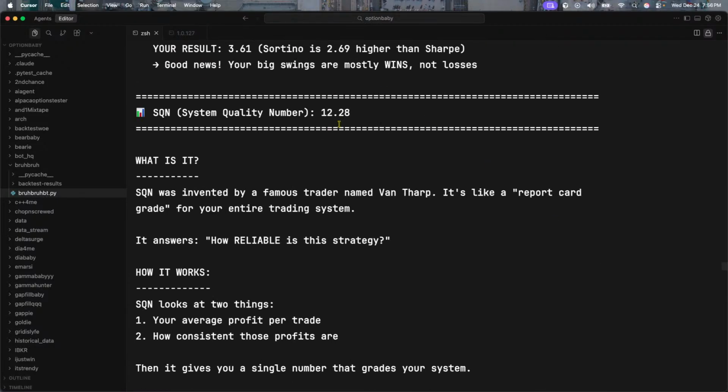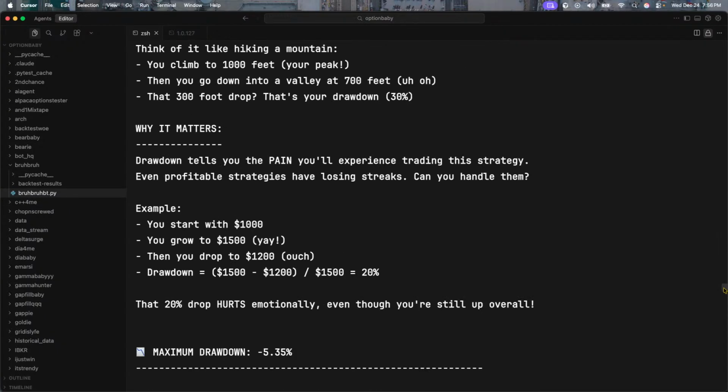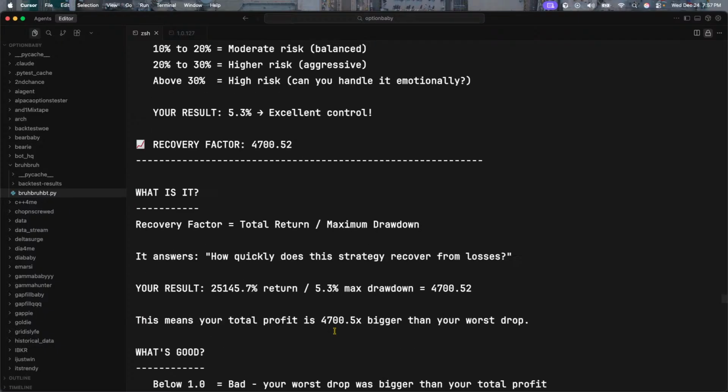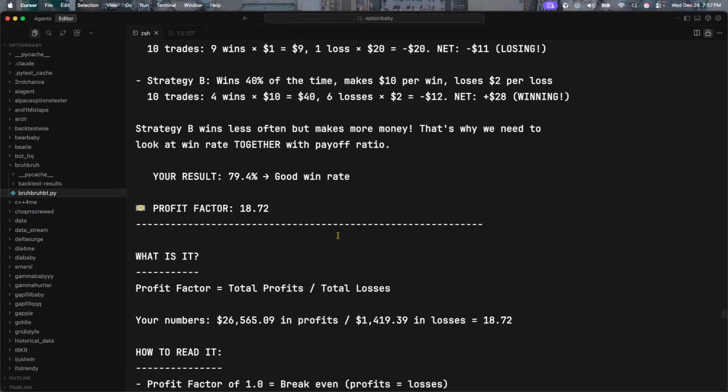System quality is 1228. Max drawdown is 5%. That's interesting. With a max drawdown of 5%, I would think the Sharpe would be a little bit higher, but I mean, that's not bad. Profit factor, what's the profit factor? 79% win rate out of 75 trades, right? So 7 out of every 10 we're winning. Profit factor of 18, so for every dollar that we're losing, we're making $18.